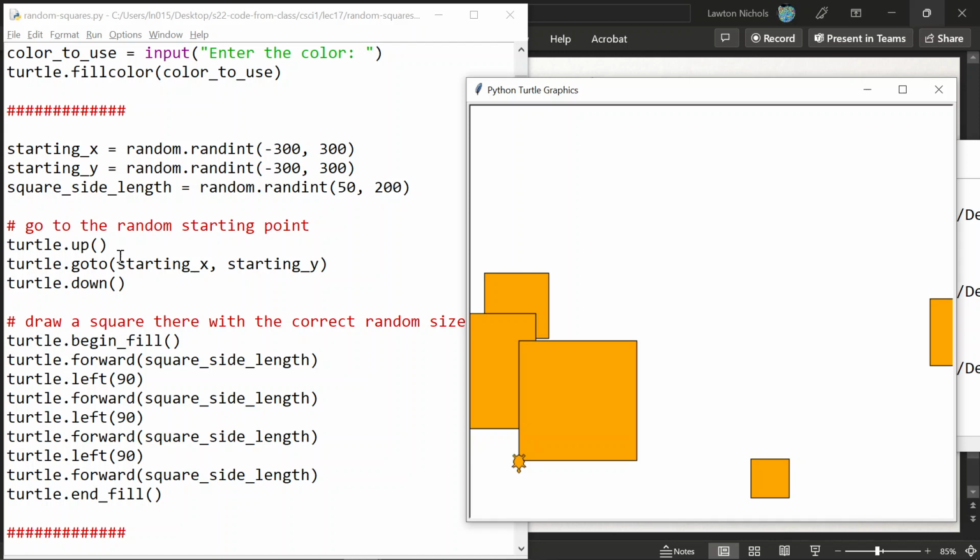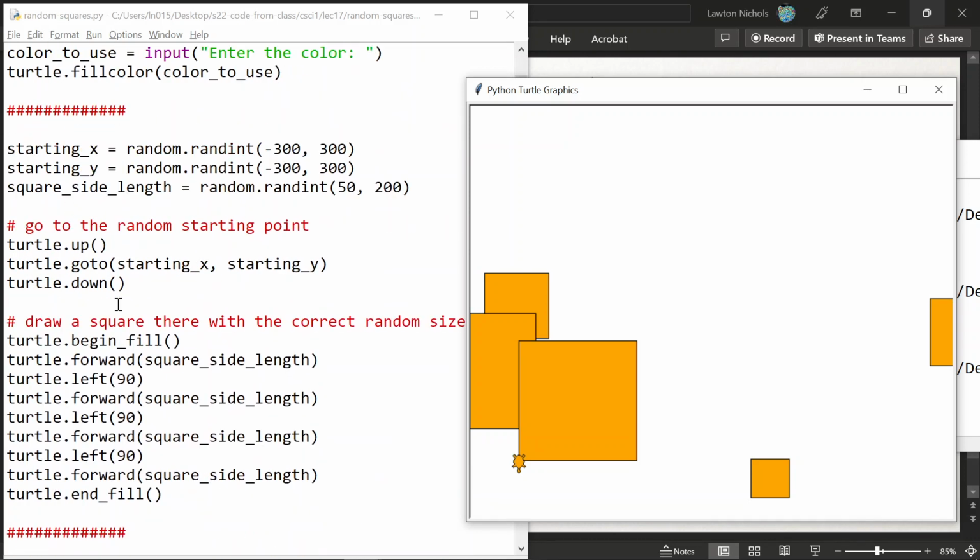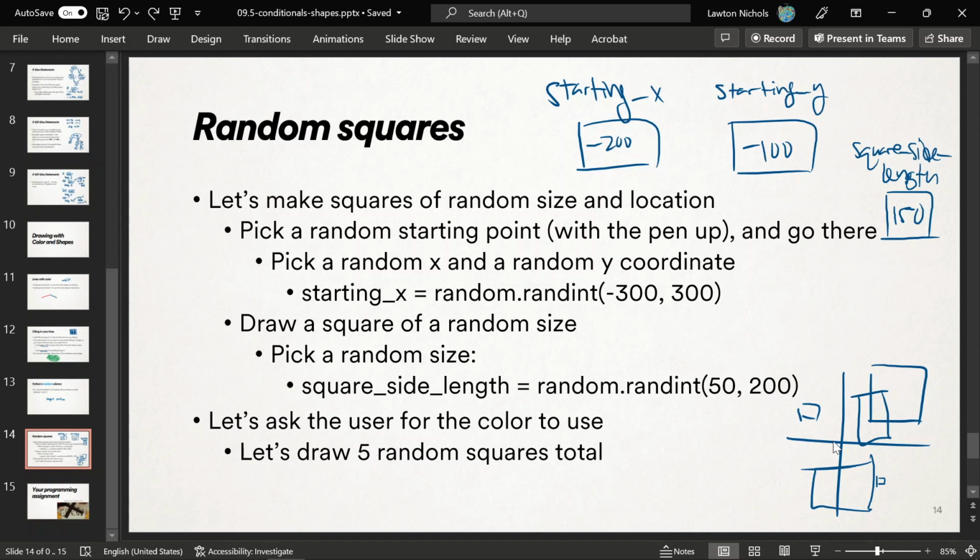Any questions about it? Ask the user for the color, set it, and then repeatedly pick random spots and sizes, go there, draw a square. Remembering to use begin fill and end fill. We comfortable with that? I'm giving you the code anyway, so don't worry too much. But that's what we would like to do. That's what we did. We moved our turtle to that starting location, and we picked a side length and drew a square like that.